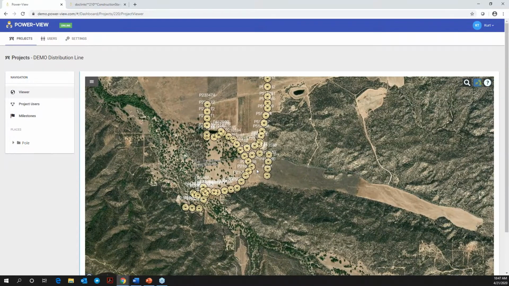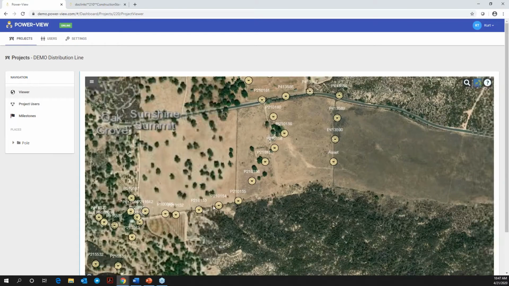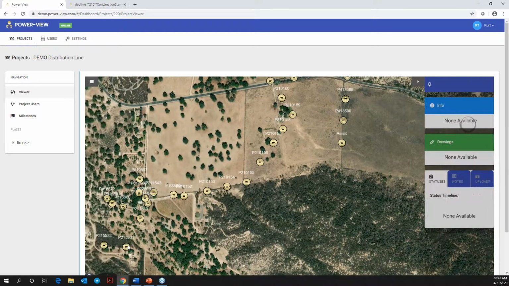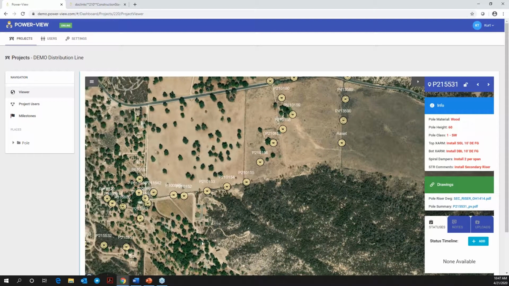So we can zoom in here. We'll click on any of these structures, click here, and we've got all the information about this structure. We've got 215, 513, 531. It's a wood pole, 60-foot tall, class 1. And this was a storm hardening project, so this is where we're modifying the existing line.